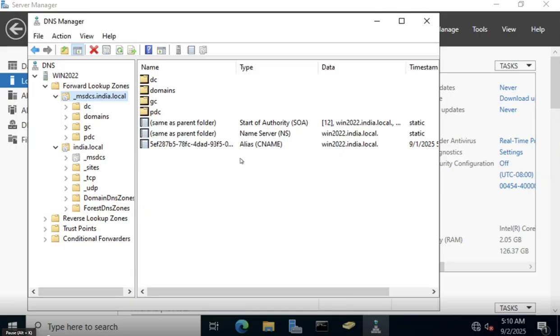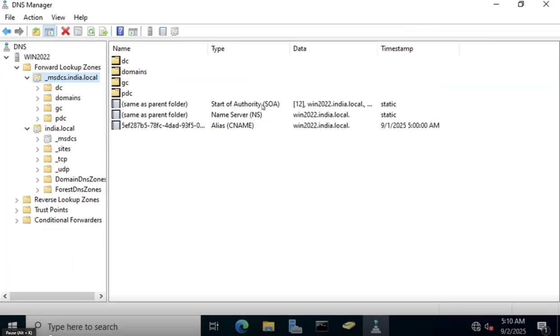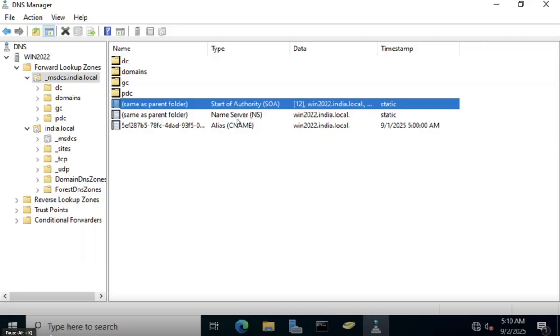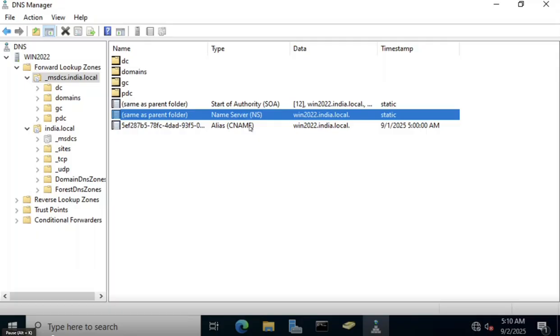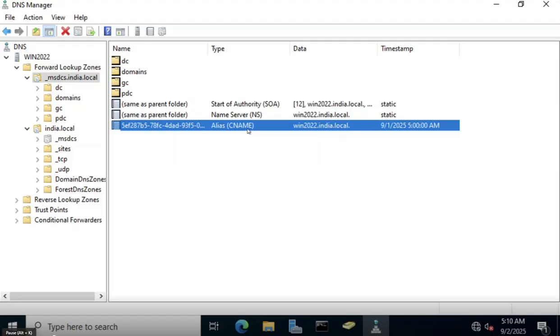Which type of records are here? Tell me the type of record. No, there is no SRV. It is SOA, Start of Authority, NS and CNAME. Right. Name server. So we have two more records here. One is the NS record, the other one is the CNAME record, or we can call it an alias.